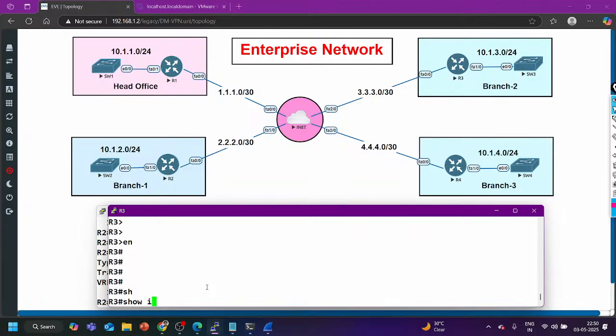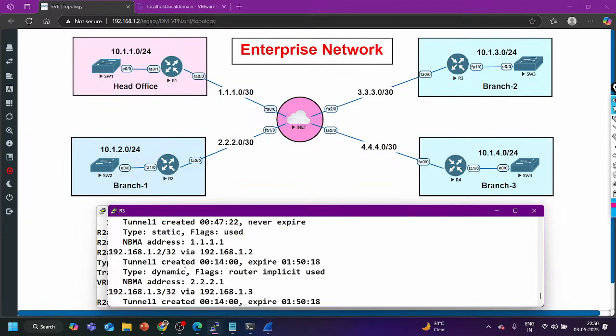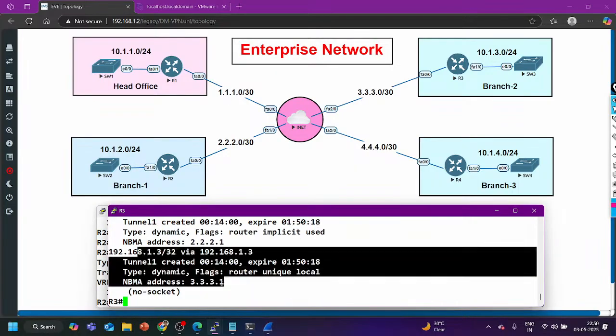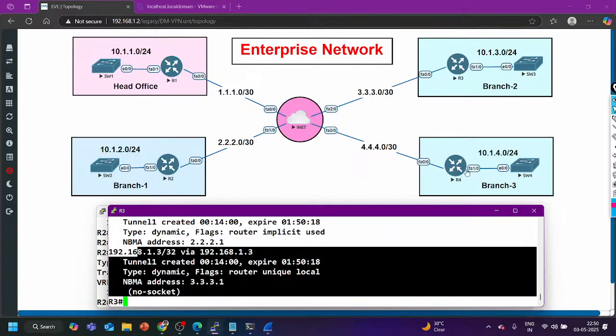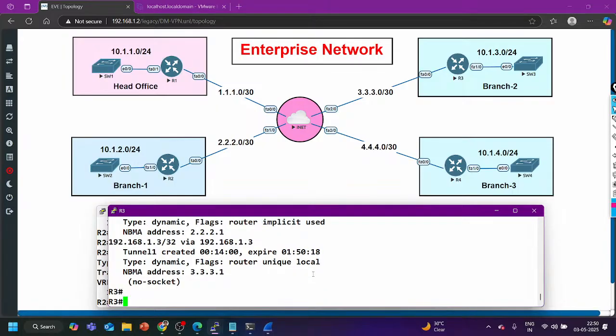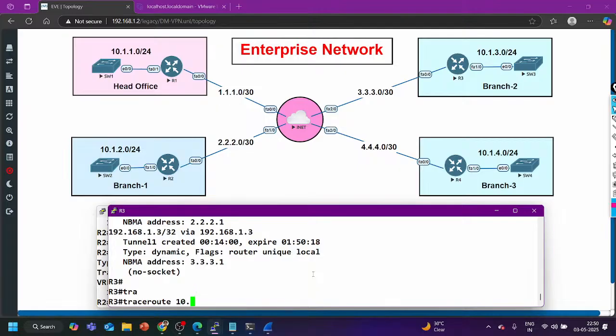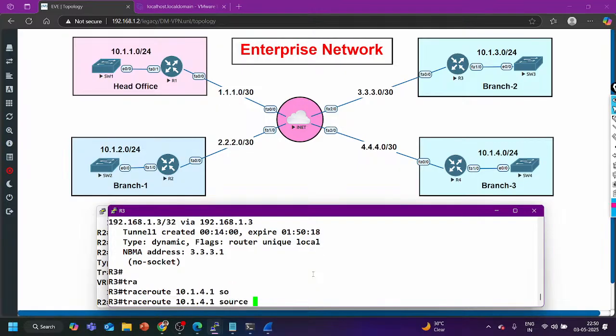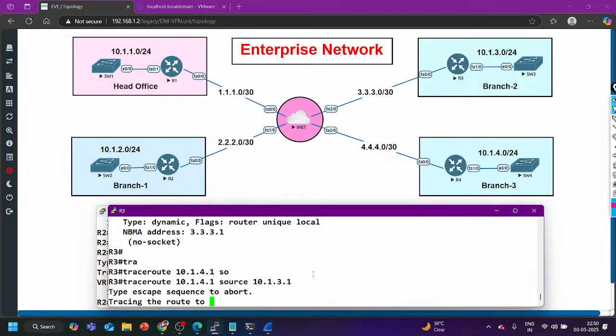So in show ip nhrp, here we have only 2-3 entries, you can see, but there is no NHRP entry for 192.168.1.4. So first packet for branch 3 will again go to hub router, and then second packet will go directly. Traceroute 10.1.4.1, source 10.1.3.1.